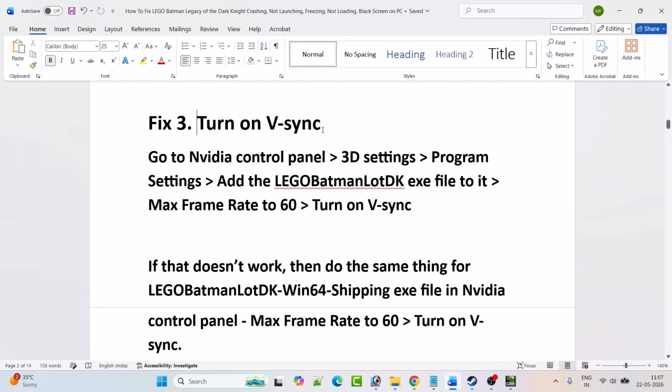Fix 3 is to turn on VSync. So open the NVIDIA control panel 3D settings, program settings, add the Lego Batman LOTDK exe file to it and then set max frame rate to 60 and turn on VSync.